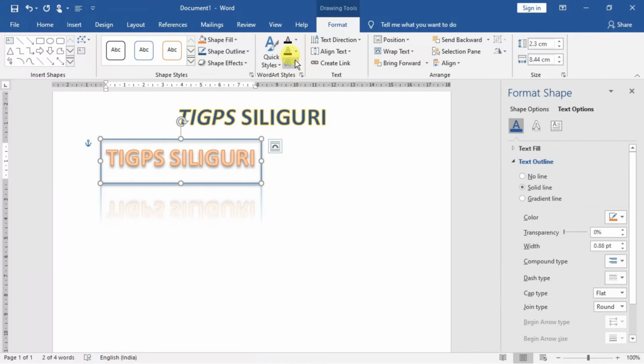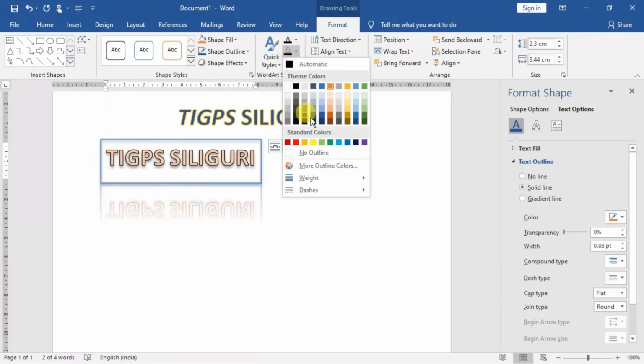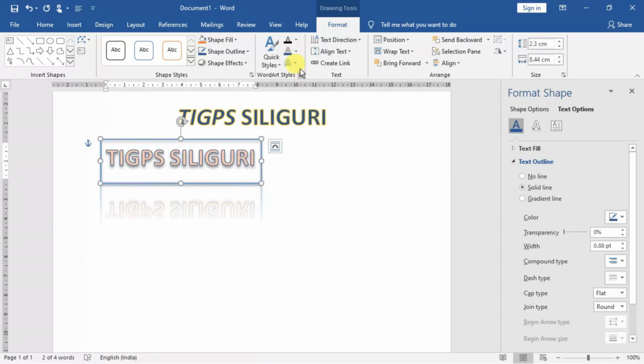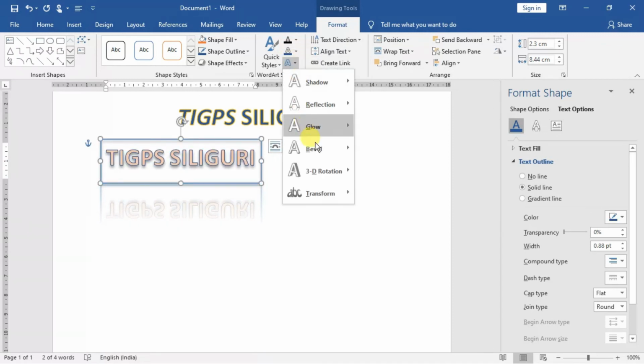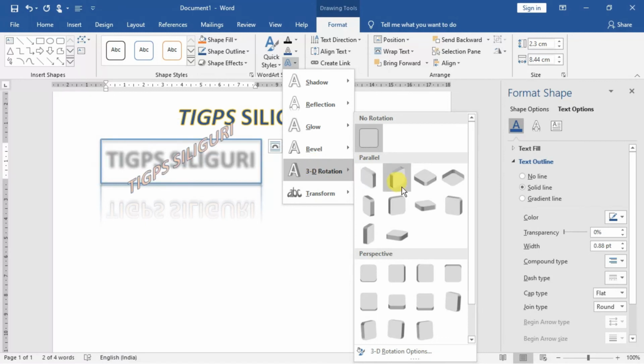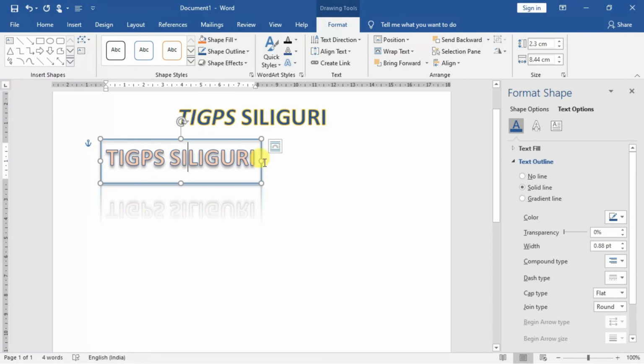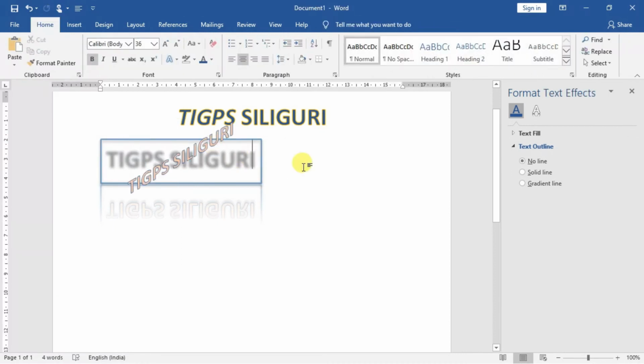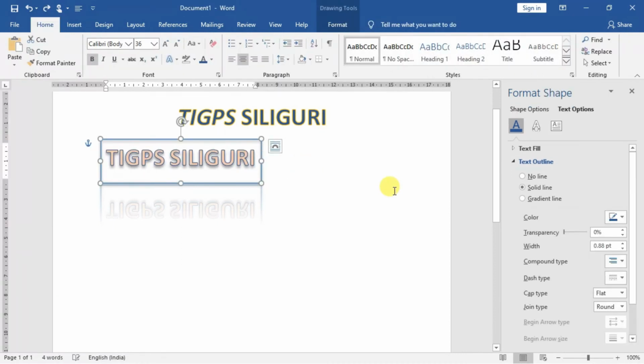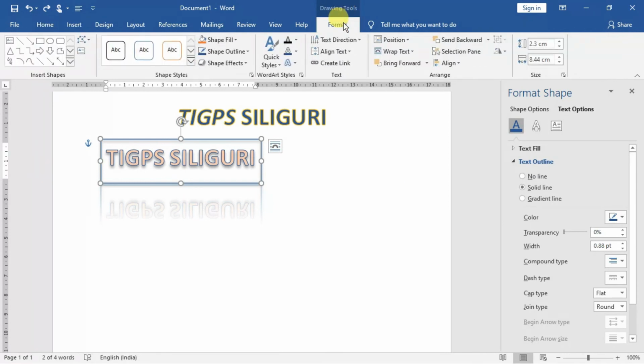And here also you will get a lot of other colors and shapes, and quick styles are also available. Glow, 3D rotation also you will get in this way. That is the thing, so that's what we are doing right now. So I'm coming back to the original one. It is the formatting tab, from where you will get all kinds of formatting possible out here.